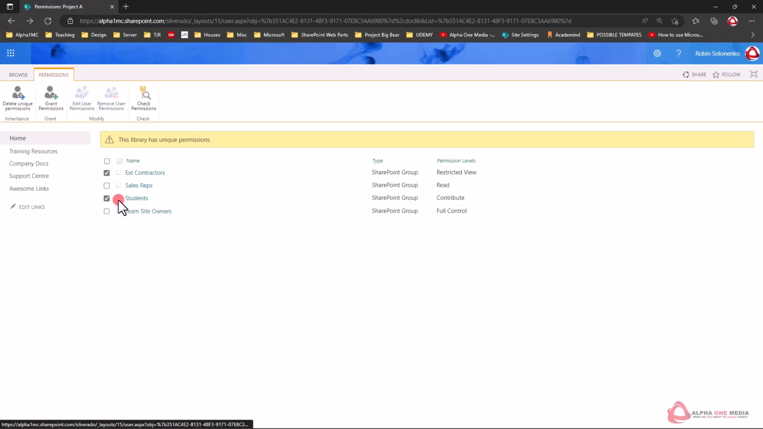So if you thought that you were denying them access, you're not, because those 2 student ones are located in the sales reps and they have read. So this is why you need to be fully aware of who's in these groups, because if you thought you were getting rid of student 1, you're not. They're still in there.